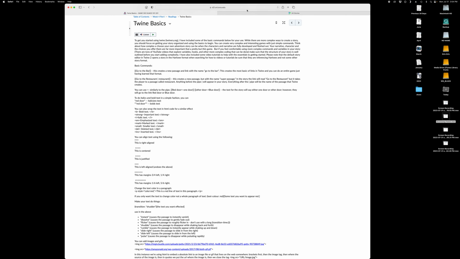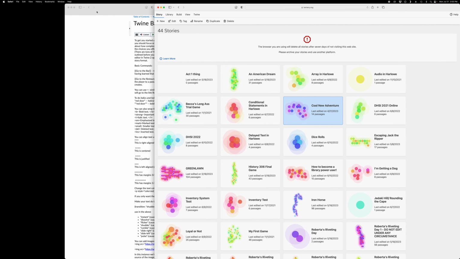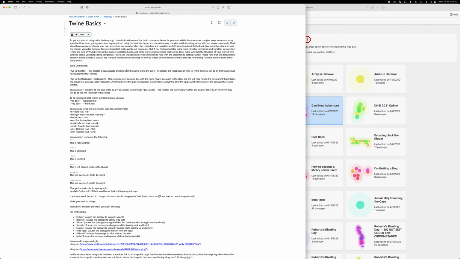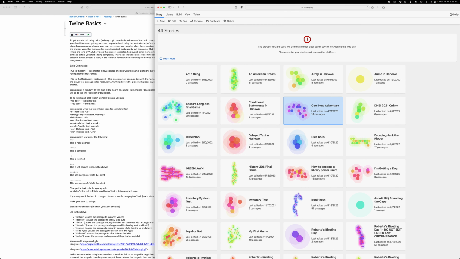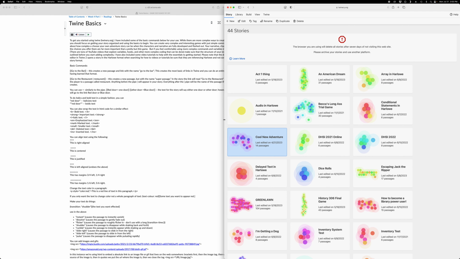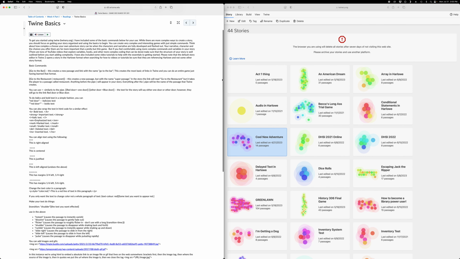So we're going to go into Twine. I'm going to actually move this tab into a new window. Let's move our Twine Basics over here and open this window here. Split screen, I guess. And we're going to start a new game, or a new story.